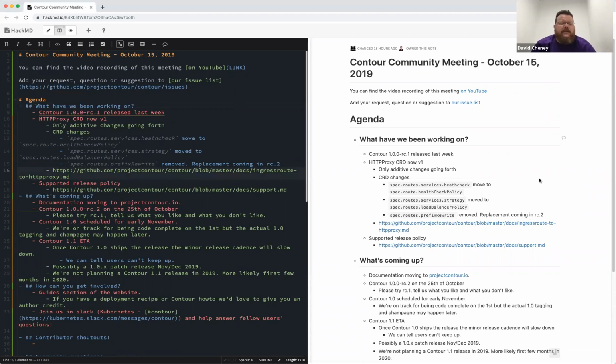For those who come to this meeting a couple of times, I've been harping pretty strongly about this notion that we are really in the polishing and preparation phase for 1.0, and RC1 really is our first stab at that. This is our first release candidate. We'll be doing another one in a couple of weeks, but if you want to get a taste of what Contour 1.0 is going to be like in November, this is your chance to step in and find out.